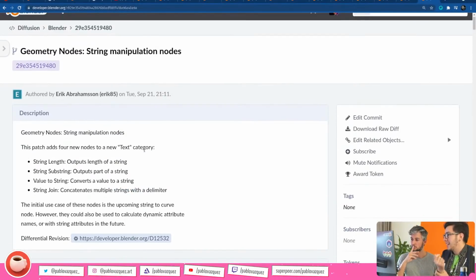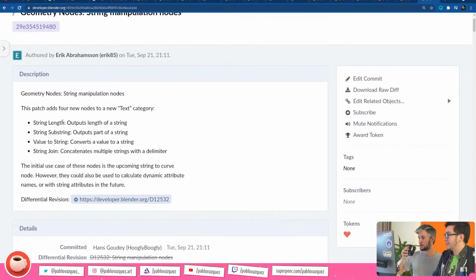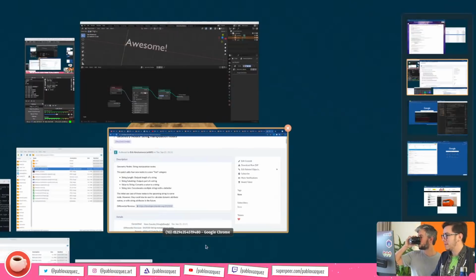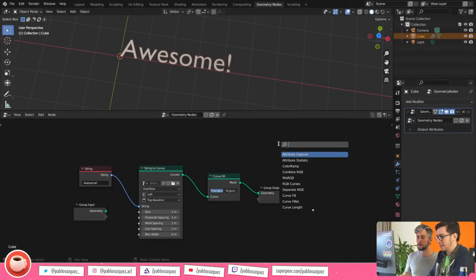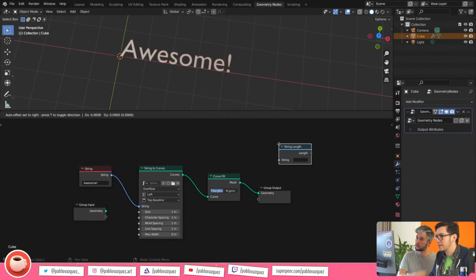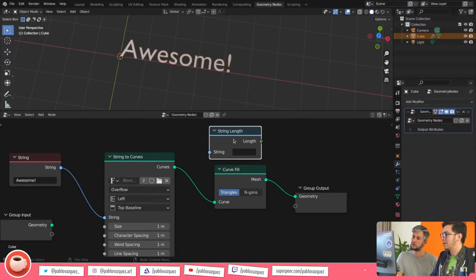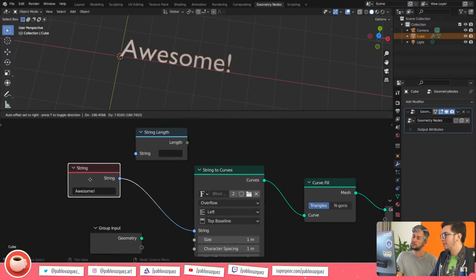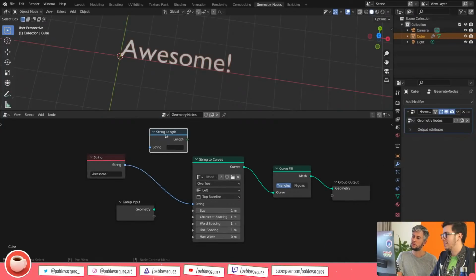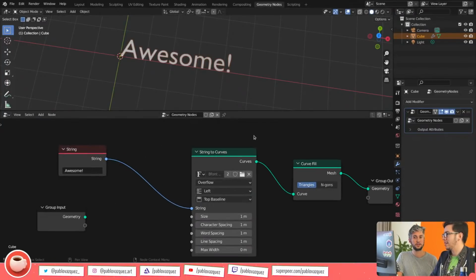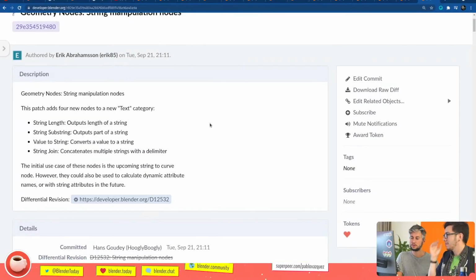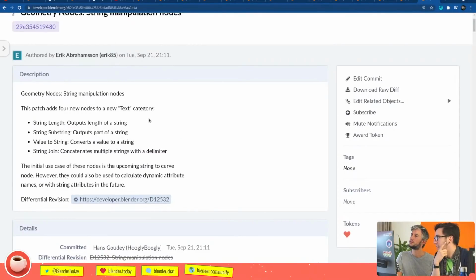So there is a string length, which outputs the length of a string. Very straightforward. It gives you a number. Let's see. String length, yes. It gives you an integer that can be a field. Can be a field with the number of... No, the output can be a field. So you think it's wrong? I think it might be wrong. Can be a field.